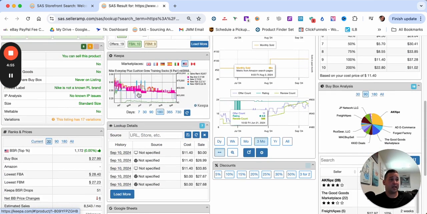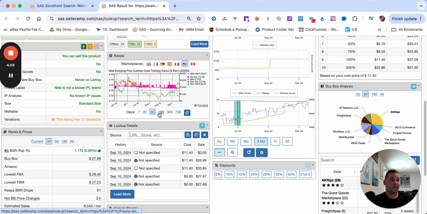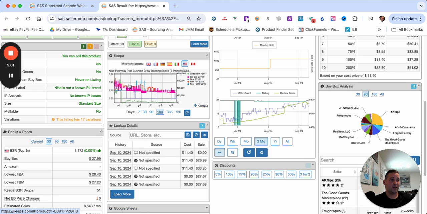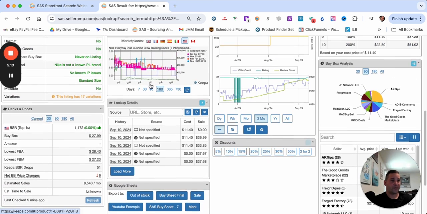Then you have your keep it in bed chart. You can kind of see, you could set this to whatever you want. If you look at the 90, it looks nice, but kind of how we talked about the 180, this is going down in price. We're hovering. Again, it's just averages. So that's that.